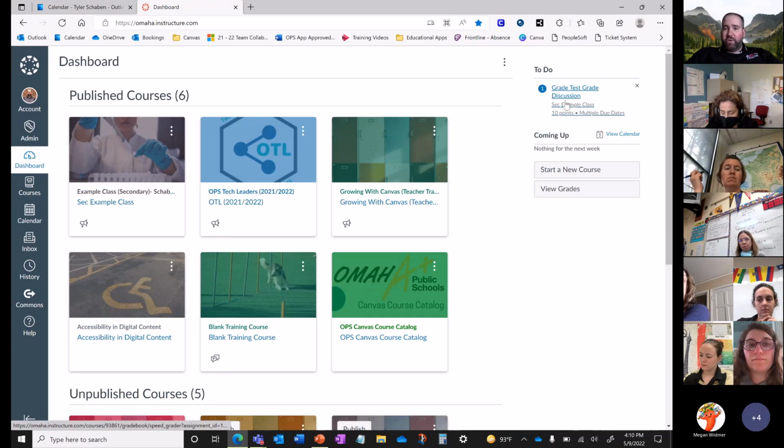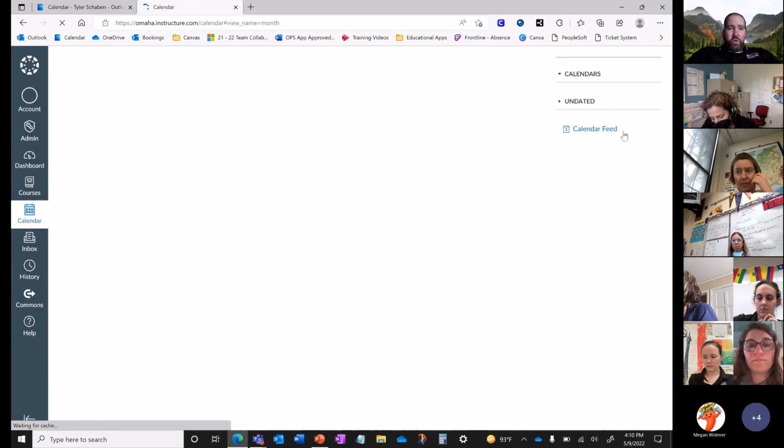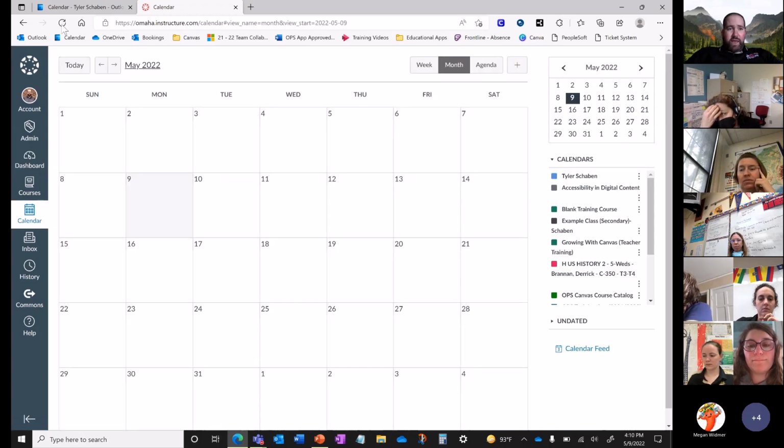The other thing that the dashboard does is it shows you a to-do list. So if you have assignments to grade or something like that, it'll show up here. You can click the View Grades button and see an overview of all of your classes at once and how students are scoring. There's also a Canvas calendar that you can click on that will show all of your due dates and everything like that. And you can see mine's pretty empty right now.